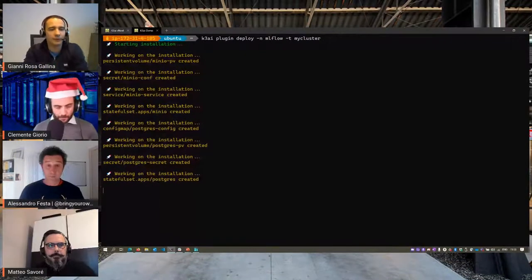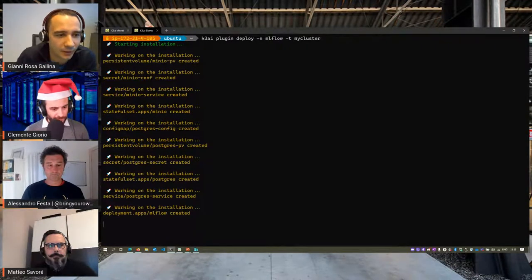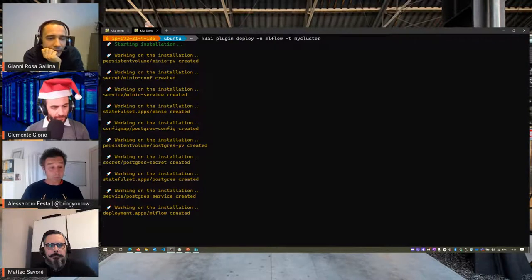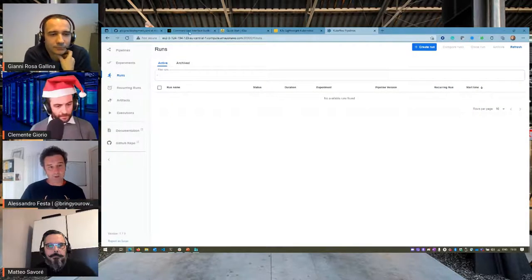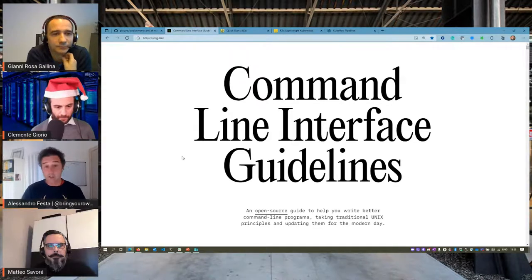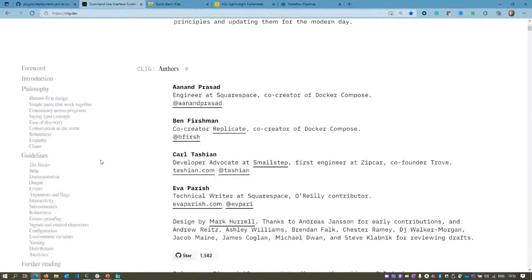I have a question related to the command line. It's interesting, but how has it been designed and implemented? It's similar to other tools I see, but are there any guidelines? That's absolutely a great question. So I attempt to follow this amazing open source project named Command Line Interface Guidelines, which has been created by people that definitely know how to write a CLI better than me. These are the authors behind it: Aanand Prasad, Ben Firshman, Carl Tashian, Eva Parish.